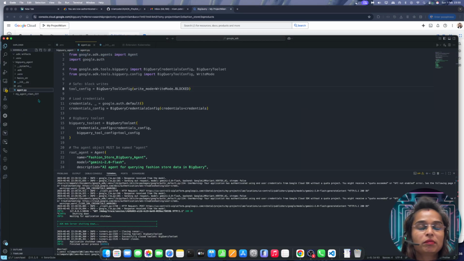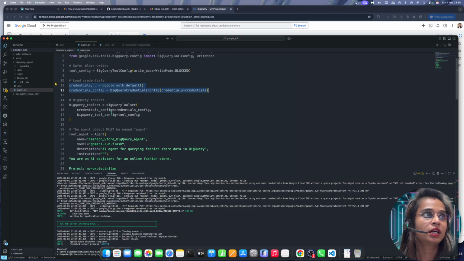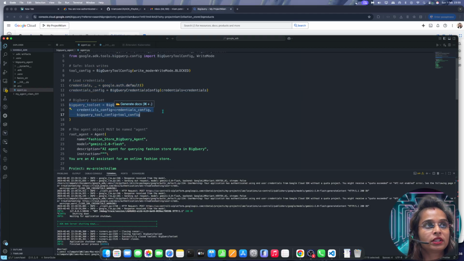We are going to write the main Python agent.py file, in which we are going to import the Google authentication tools like BigQuery credentials config and BigQuery toolset. From Google ADK tools, BigQuery config, import BigQuery tool config in a write mode. Write mode should be blocked here so that it should not be able to edit any data. Okay, and here we are loading our credentials basically, and this is the toolset. The BigQuery toolset will call the credential config credentials.